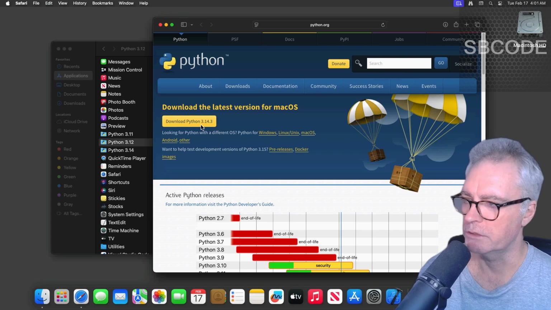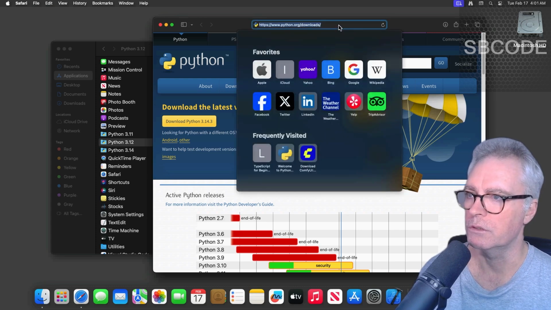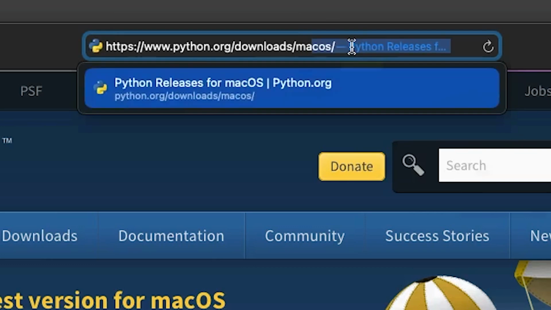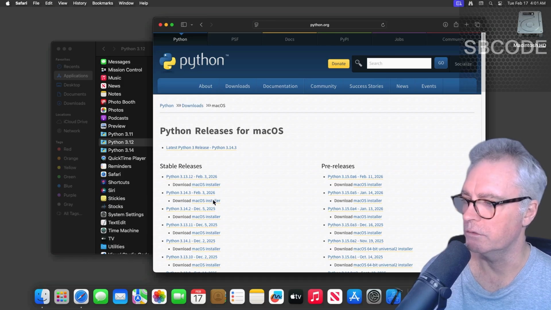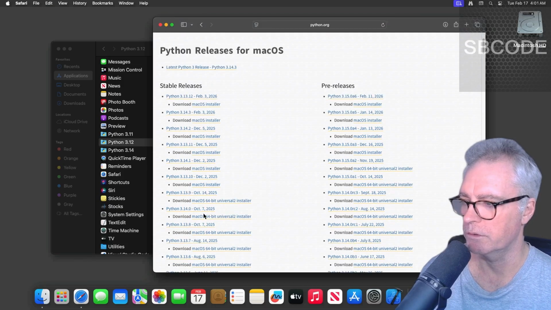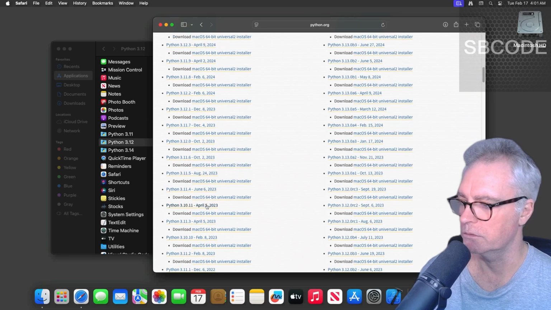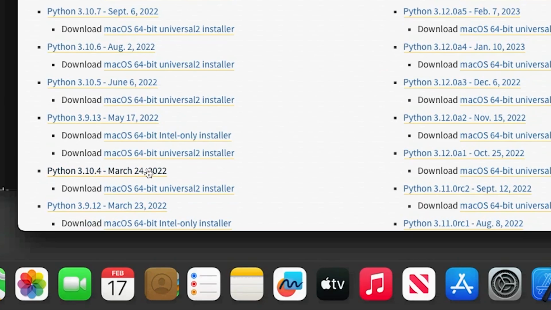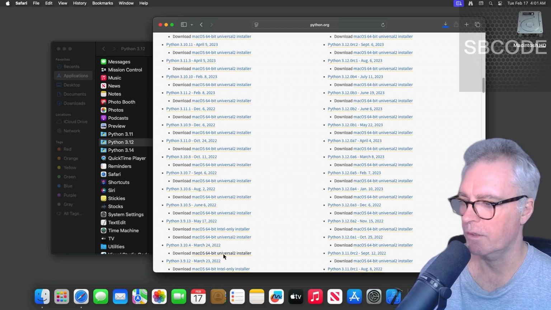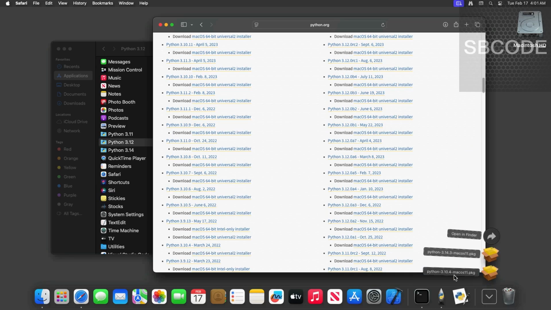If you want a specific version, you can go to the URL and just add macOS to it, and then you've got specific installers for many versions. So for example, I could add another version if I wanted to. There's a 3.10.4 down there. Let's just install that for fun. Okay, so here it is down there, 3.10.